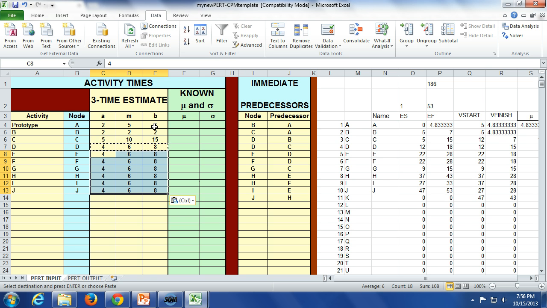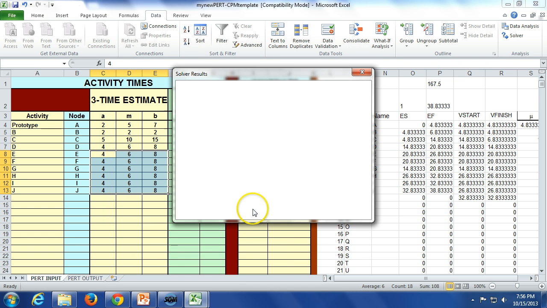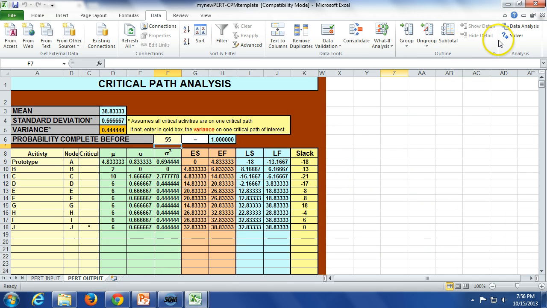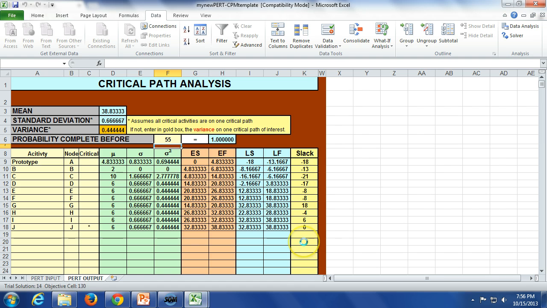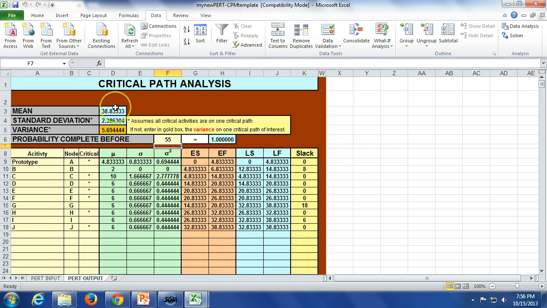So if we resolve now, I might have screwed up my template, I'm not sure. No, it looks like it's all right. And then resolve over here. What it's done is it's converted those things to a mean and a standard deviation using those formulas I talked about. And now we have 38 days with a standard deviation of 2.38 days.